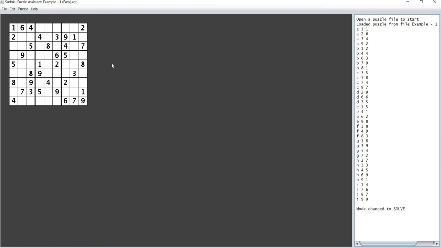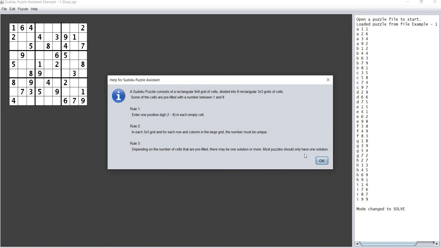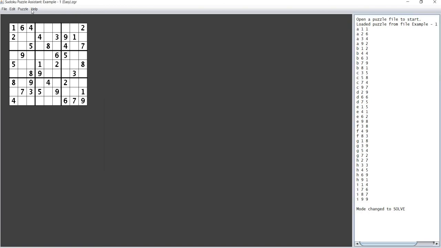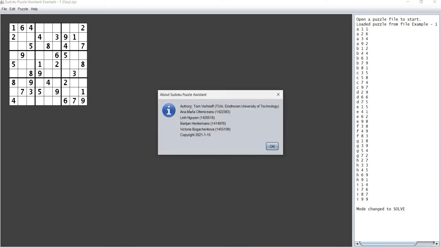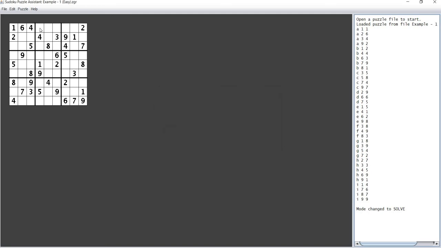If the user started the puzzle and does not know how to proceed further, they can press on the Help tooltip. There are two options here. Help, which shows the rules of a Sudoku puzzle. And the About section, where the students in this group who worked on the puzzle are shown. Now, once a user knows the rules and knows who made this puzzle assistant, they can start solving the puzzle.